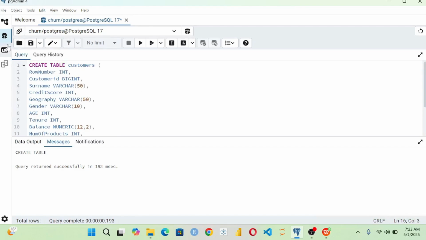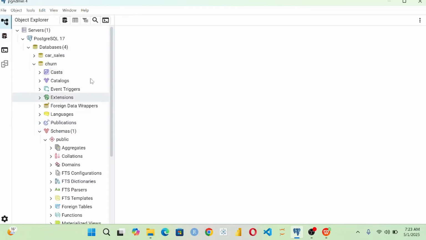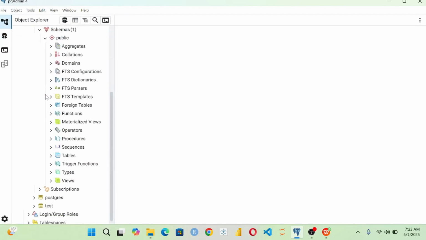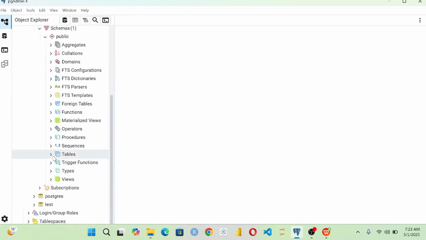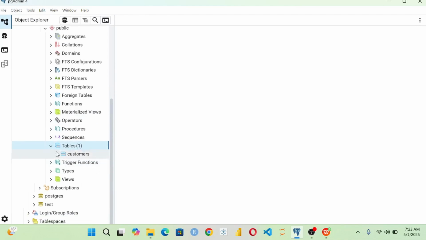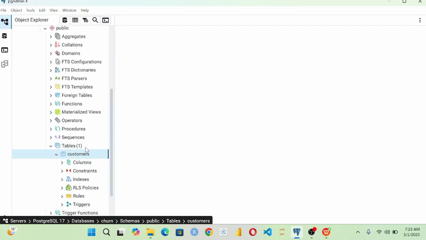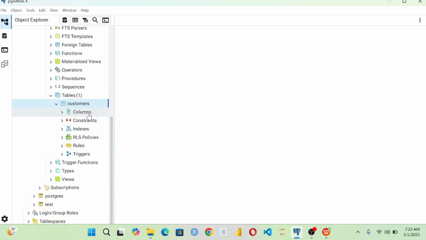What I'm supposed to do now is go back to my database. I go back to the Churn database, and then go to tables. Make sure you go to schema, then tables. What you can do in this case is refresh, then you come to customers. So we hope you're now able to see the customers, the customers columns in this case.